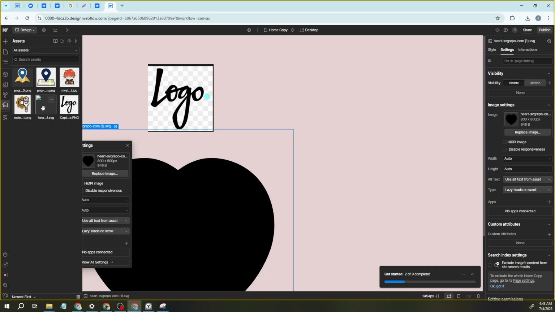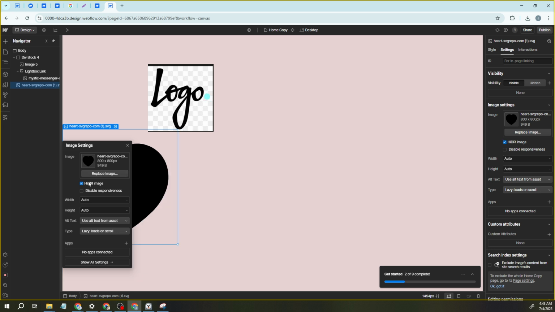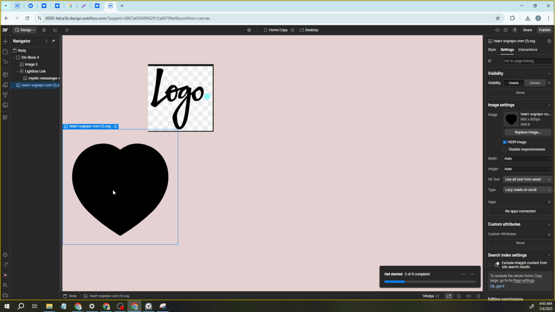Click the Upload button, navigate to where your SVG file is saved, and select it. Once uploaded, you'll see your icon appear on the canvas in the position where you placed the image element. And just like that, you've successfully added an icon to your Webflow site.